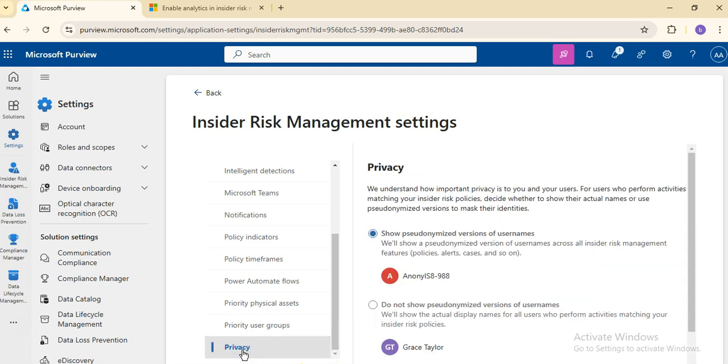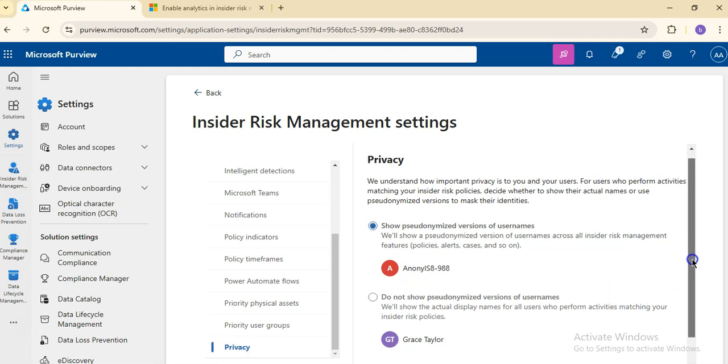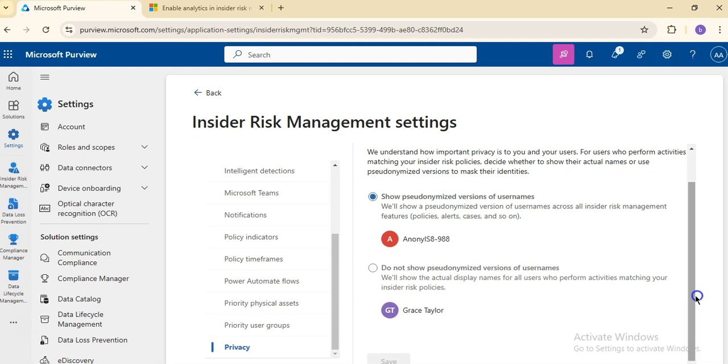Then you have this privacy. You can choose whether to display usernames or anonymized versions of usernames for all current and past policy matches for alerts and cases.